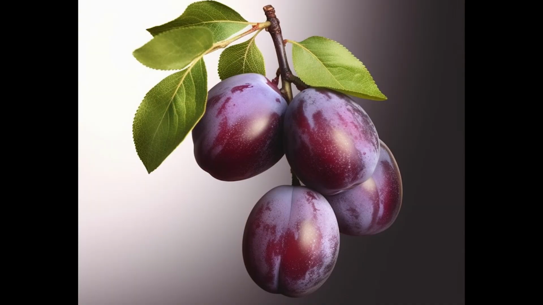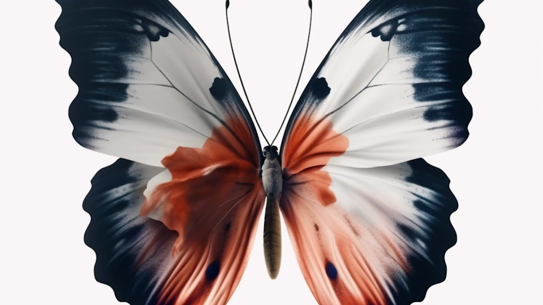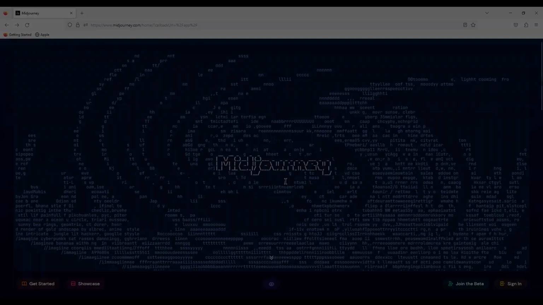Today I'm going to show you how I create reference images for my artwork using Midjourney. As a photorealistic artist, I rely heavily on reference images, which can be hard to come by. With Midjourney, I can create anything I can imagine, so I'm going to show you how I do it.